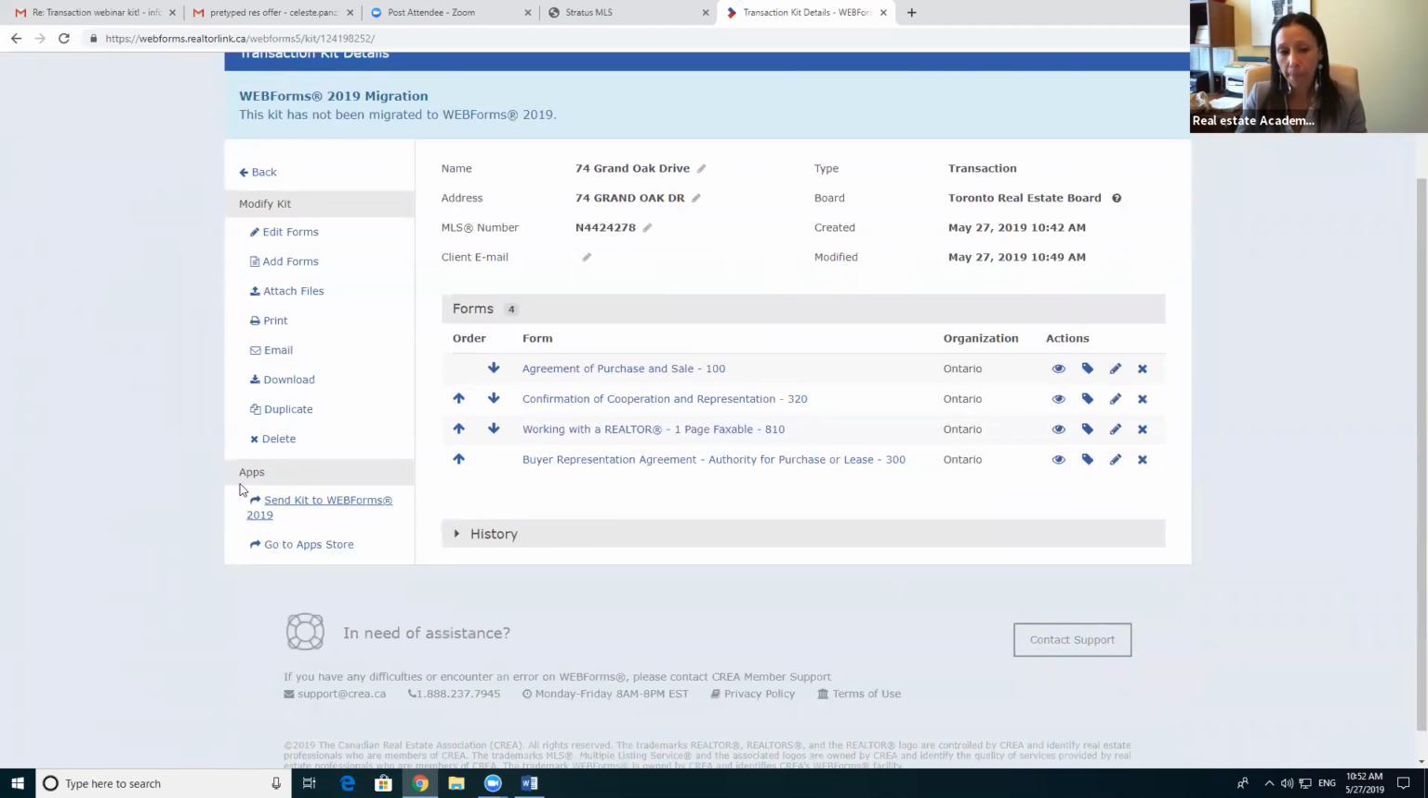So these are the apps. This tab here is actually very important, okay? Because you can send the kit to web forms, which means it will always be in your web forms.